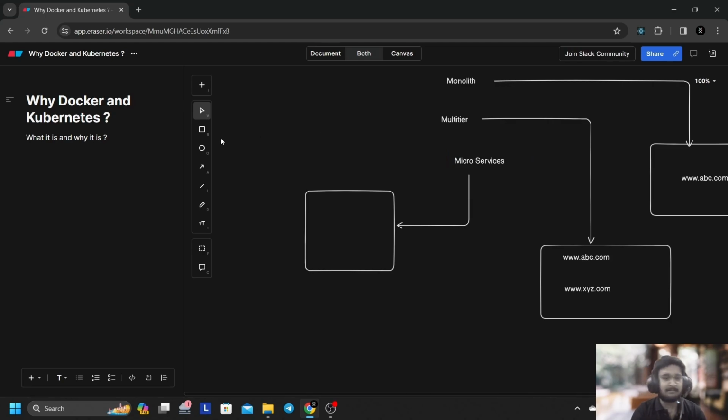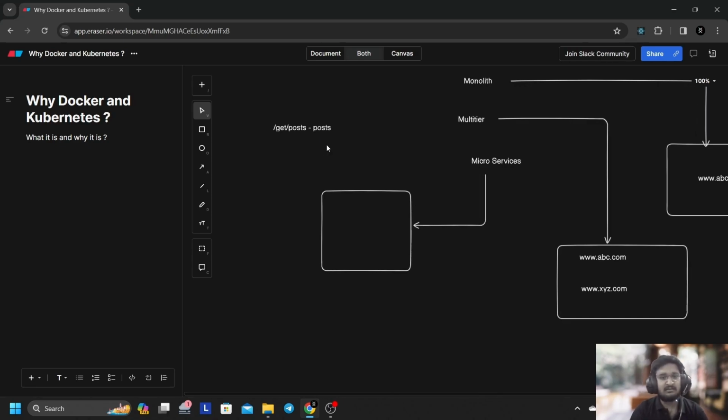Okay, so let me give you an example. Say you have an API of slash get slash posts. This makes a get request for your posts in the database. So let's assume that you are the chief product officer of Instagram, and this is a problem that you face. You have your architecture in multi-tier, and when someone makes a get request to this route, they should be getting all the posts, right?